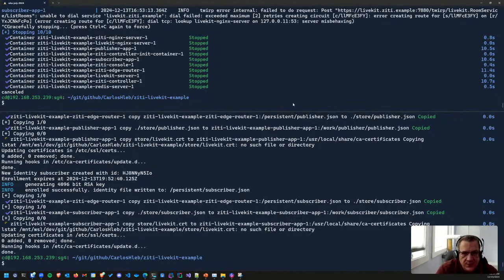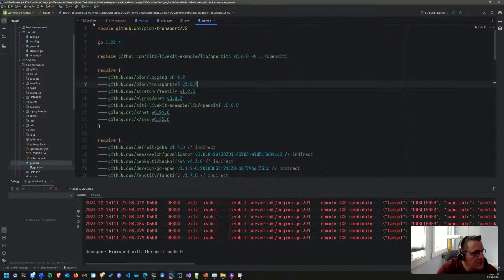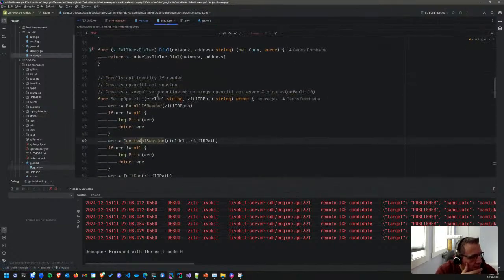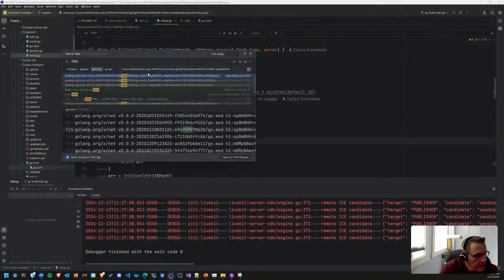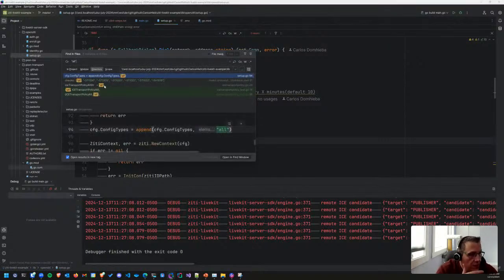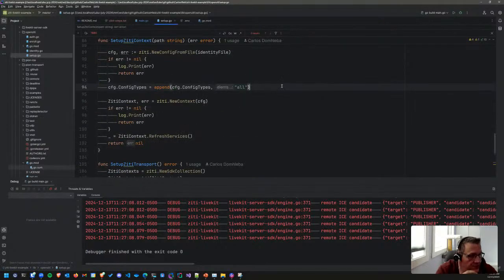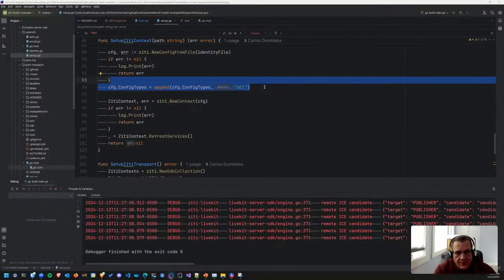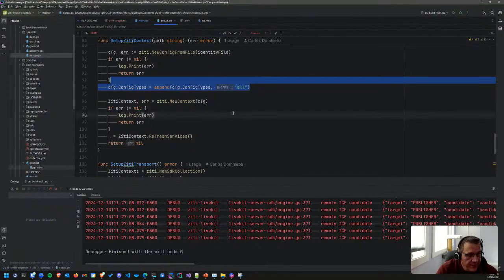Let me just go keep looking through that code real quick, because it was some educational stuff in there. Let's see, config types. Let me look for all. And so Carlos is getting all config types. And what I was going to say about this is, technically, you could probably get away with just asking for the config type of intercept v1. You don't need all of them.